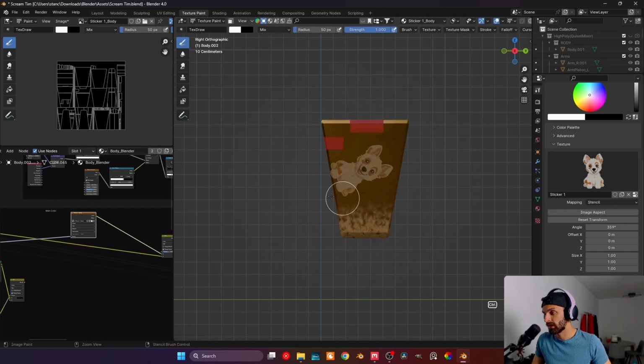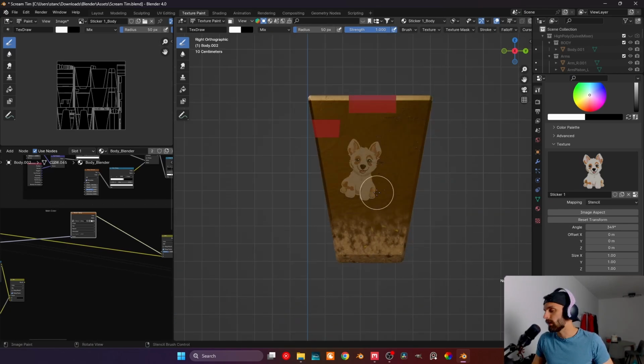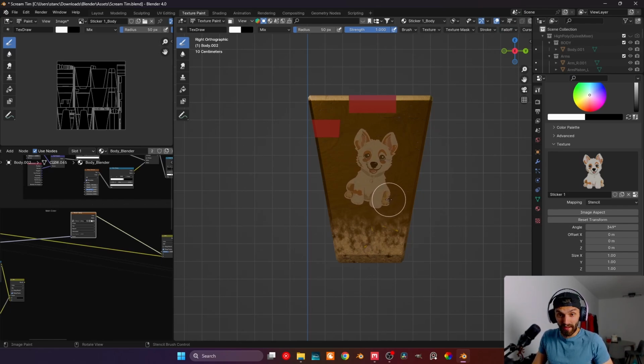Control right click to actually rotate it however you want. And yeah, that's kind of it. I thought Alt would also do something. It doesn't. So with that out of the way, let us just paint this.